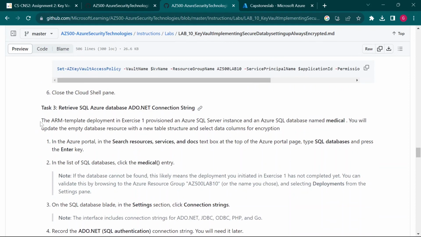So it says here that the ARM template deployment in XSS1 provided an Azure SQL Server instance in an Azure SQL database named medical. You will update the empty database resource with a new table structure and select data columns for encryption. So that lets you know that the database is empty. It seems not to be having any schema inside it. So we need to do that.